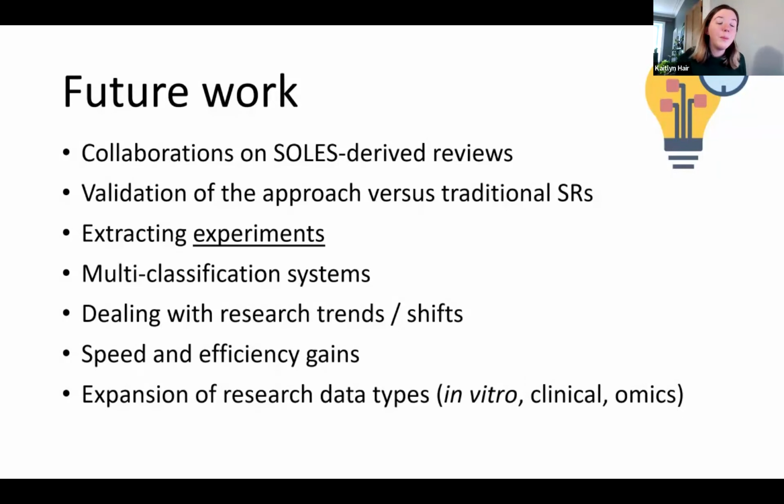We also want to better deal with research trends and shifts. For example, with the machine classifiers that we're using, how do we know when they're becoming out of date and when the field has moved on? So we need to work on methods to improve that.